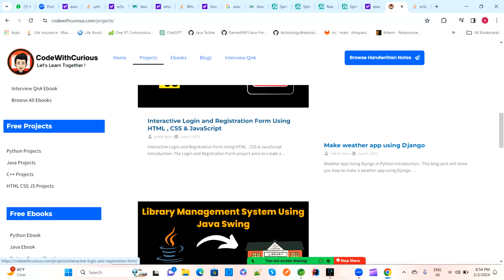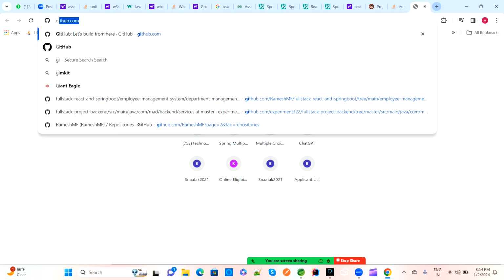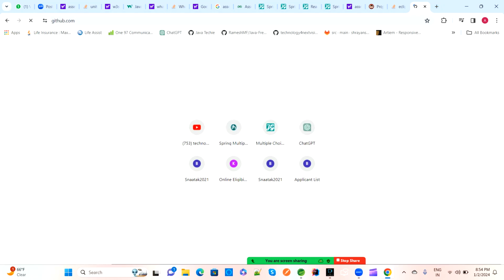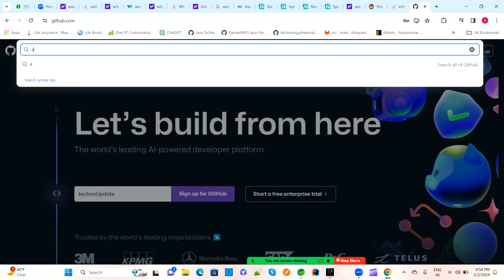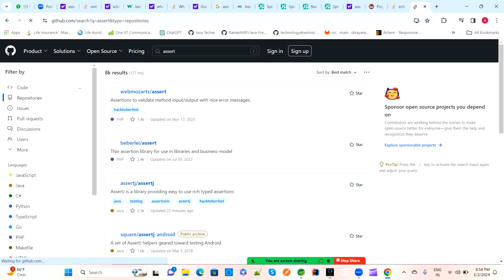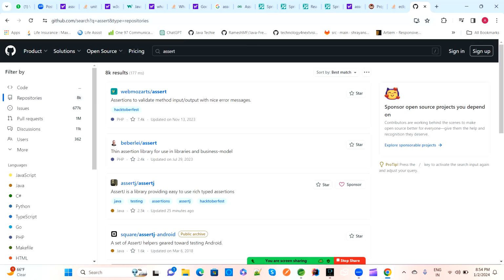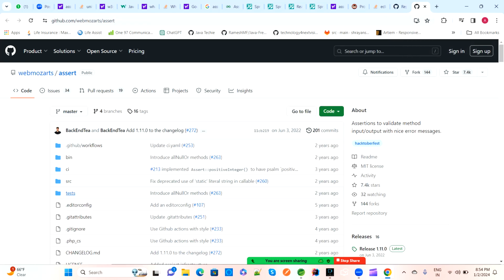Or else, we have GitHub. In the GitHub source code also you can find assert. Here they are using some assert. So we can see, based on Java, where mostly we are using assert.